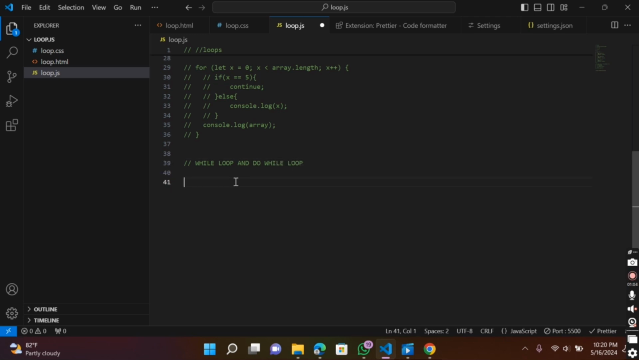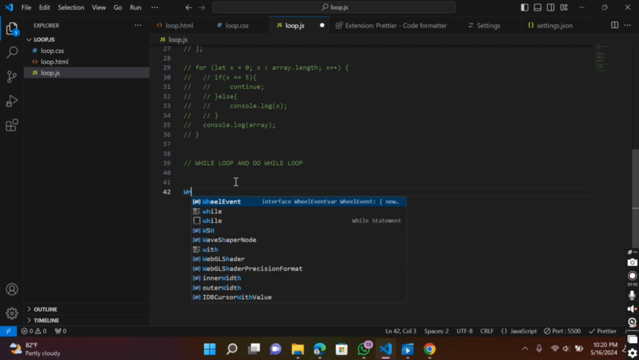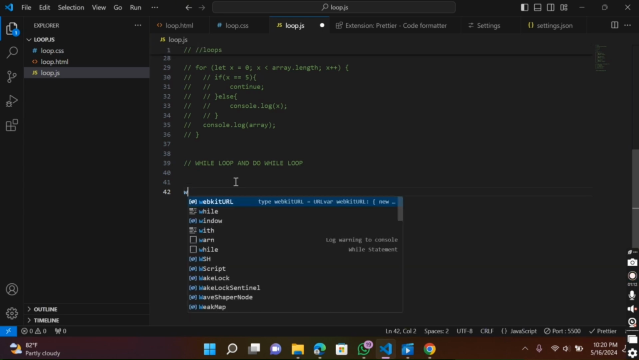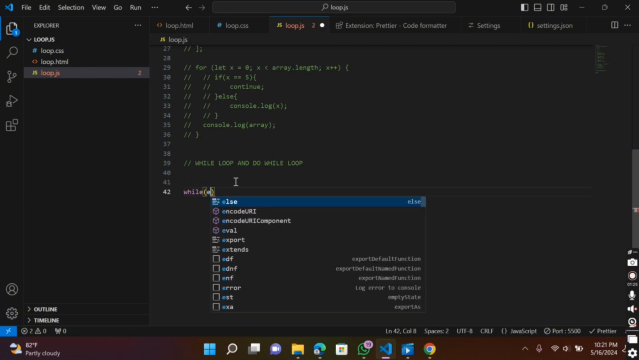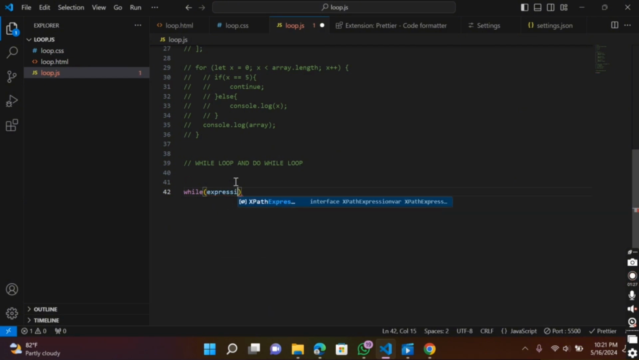The syntax for the while loop is similar to that of the if and else statement. All you have to do is write the while, then the parentheses that will contain the expression. So in a while loop, the parentheses contain the expression, which is the condition. You can only write a condition in there. Then the braces, curly brackets, where you put your statement.